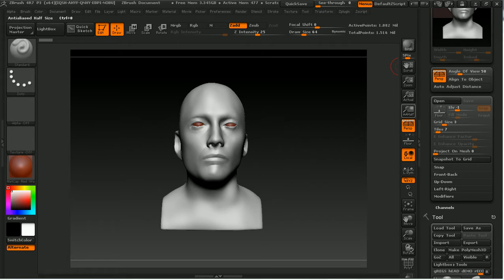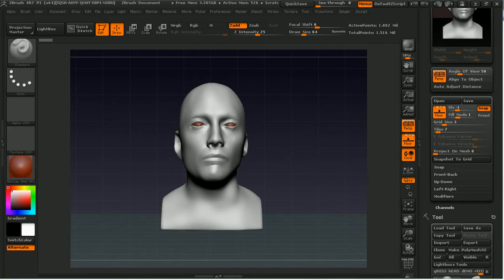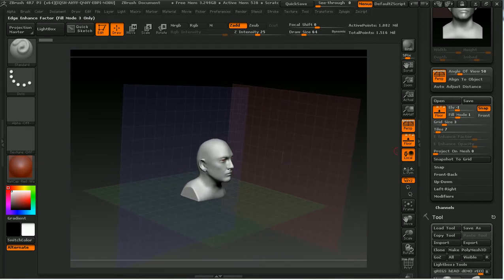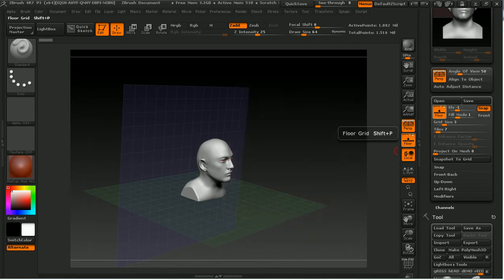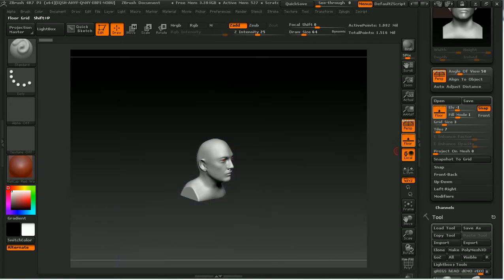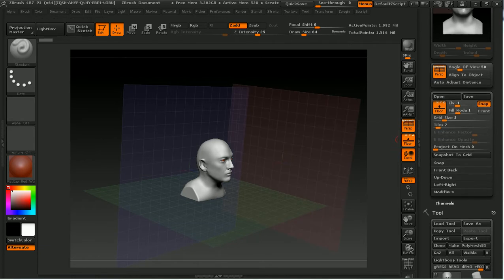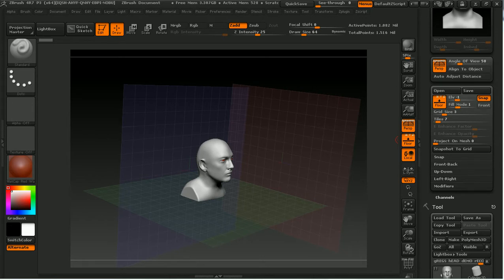Alright, so right here is the floor grid. So what you're going to want to do is turn on X, Y, and Z, all three of them, and then turn on the floor. And what that does is it opens each one of these grids, and I'll show you. So you can turn them all off or turn them all on. Okay, so right there. So now I need a photograph so that I can match up the head and clean it up further.